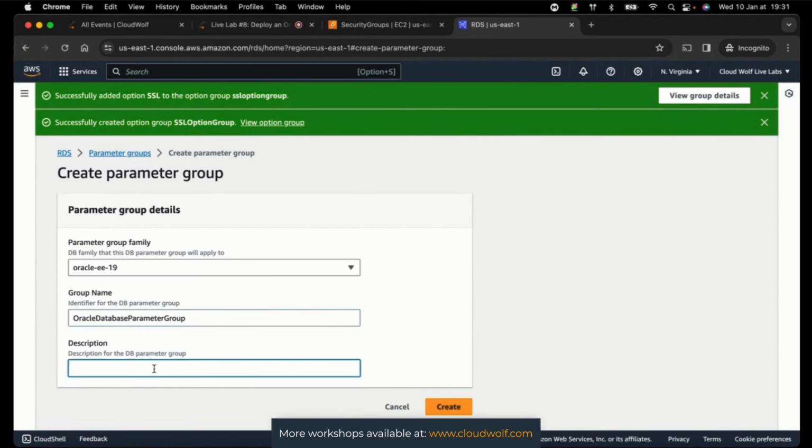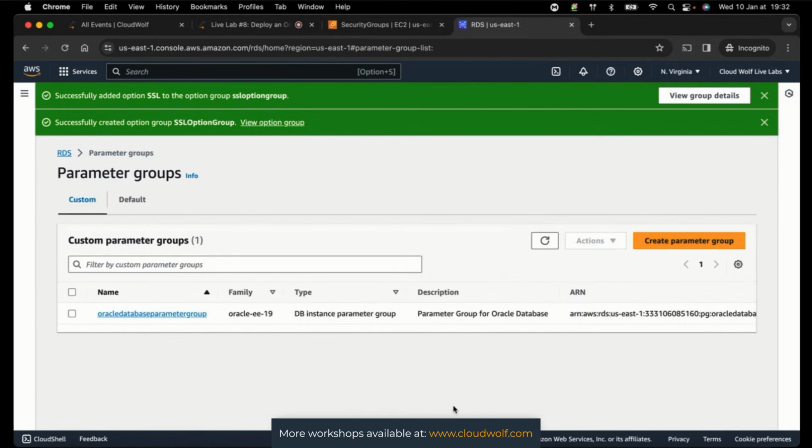And description, okay, not sure if it's compulsory again, parameter group for Oracle Database. All right. And once we click create, you will see what I was talking about. Those different configuration options that you can configure if you create your own parameter group, and which you can't configure if you use the default parameter group of your Oracle database. So let's click create. All right.